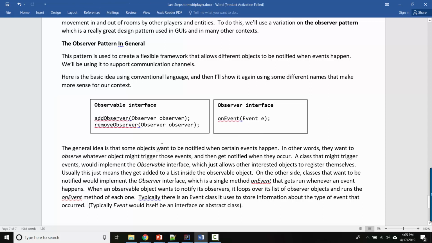Then when something interesting happens, the observable object will loop over all of the observers that have registered themselves and run the observer's onEvent method. And then the observing object can decide what it wants to do when the event happens. But at least now there's a way for the observed object to trigger or to notify the observing objects that something's happened.